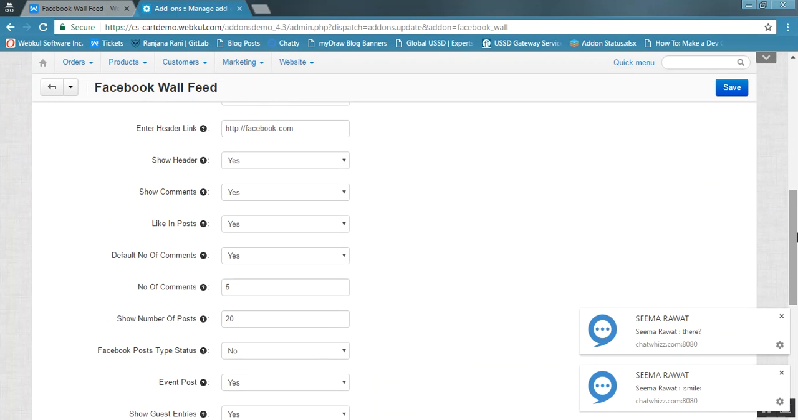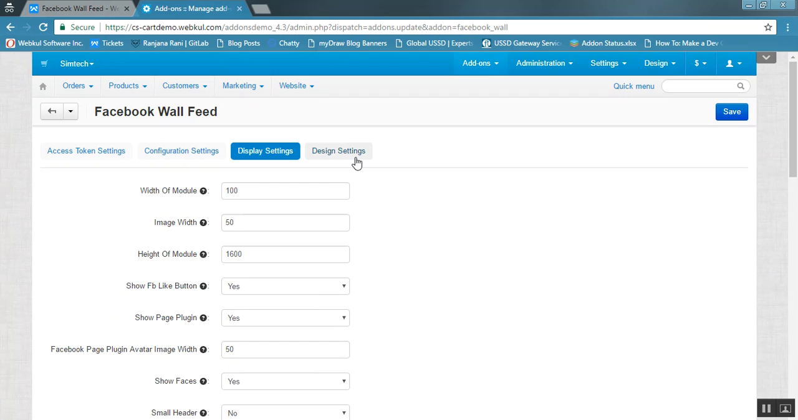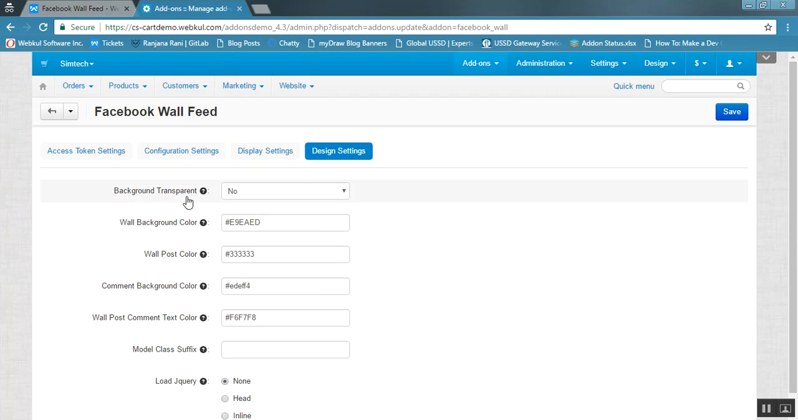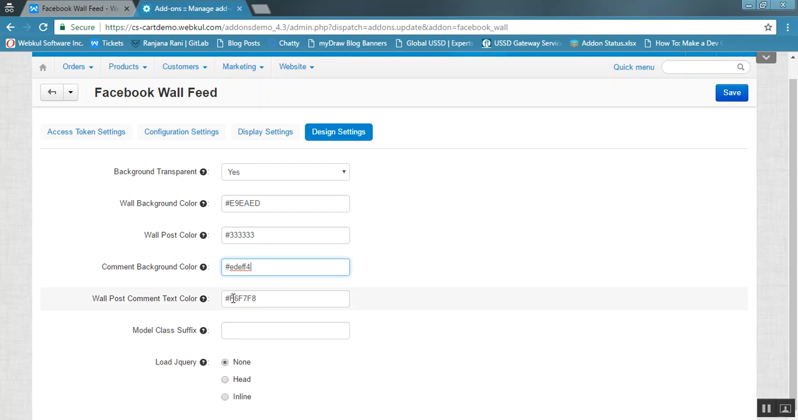Coming to the next settings, which is design settings. The first option over here is background transparent. If you want to display the transparent background, you can select yes, otherwise no. And here you need to enter the wall background color. You can either enter the color code or the color name. Again, you need to enter the wall post color. Next is comment background color, wall post comment text color, module class suffix.